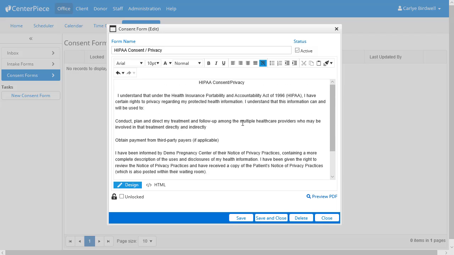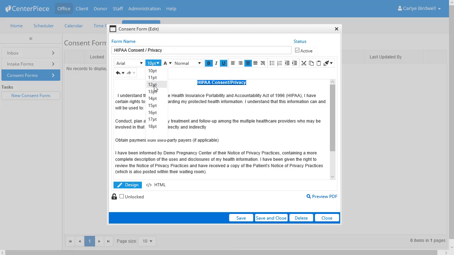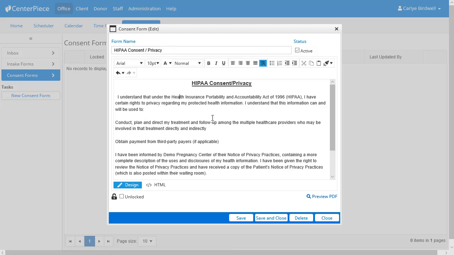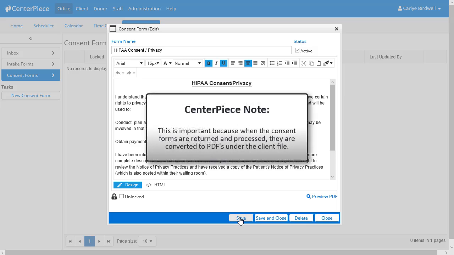I'm also going to bold and underline this title, and I'm going to make it a little bit bigger than the body text. I'll click Save once more, and the last step before we're done is to make sure that our document is formatted correctly when viewing it as a PDF. This is important because when the consent forms are returned and processed, they're converted to PDFs under the client file.